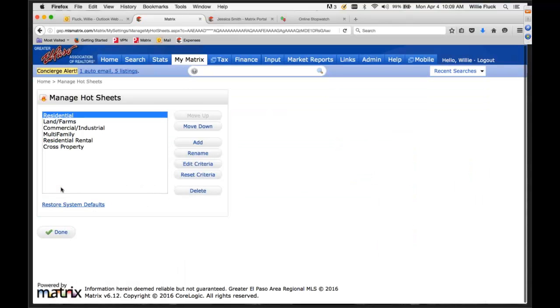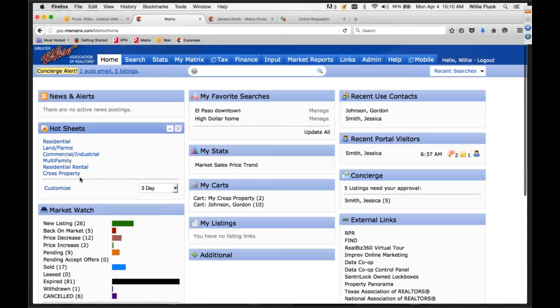Also under Customize, you have the ability to add additional hot sheets. So if you keep an eye on 2 or 3 different markets, you can add those additional hot sheets, and then they'll be printed right underneath the cross property. It'll show any additional ones that you have.